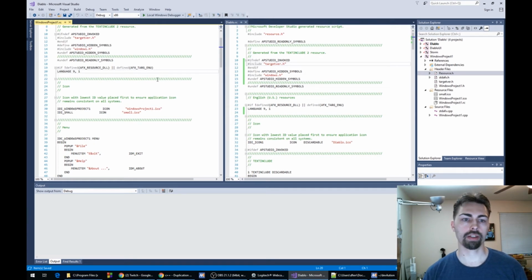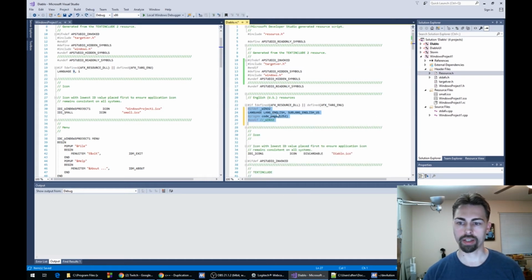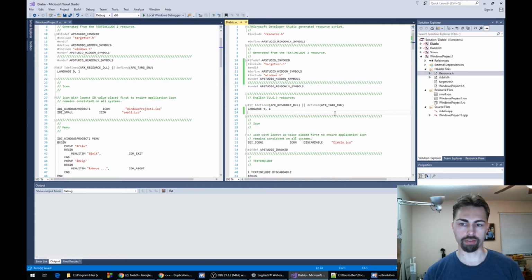But basically, just like in C or C++, you have defines for macros, and you can say if not defined. And then this right here, in the version from before I replaced that, see how it had LANG_ENGLISH, SUBLANG_ENGLISH_US. These were macros that I'm assuming would have been defined in the AFX header, but since I don't have that, I just have the numbers directly.